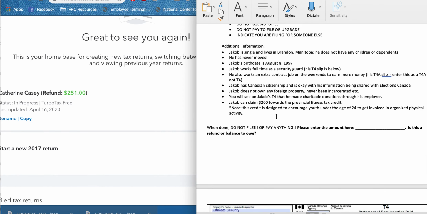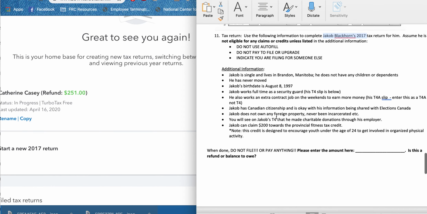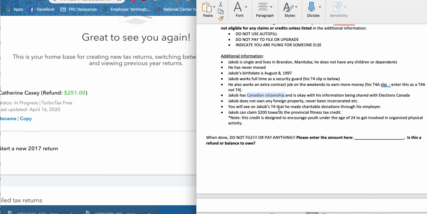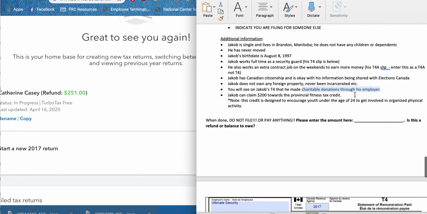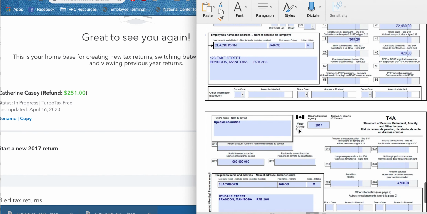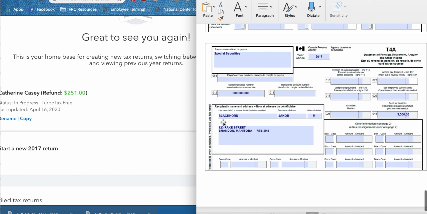All I'm doing is taking his information and inputting it. So I have his typical personal information. He's single, lives in Brandon, Manitoba. He's never moved. I have his birth date. I have his T4. He also has a contract job, so he has a separate T4A. He is a Canadian citizen. He doesn't own property. He's never been incarcerated. He has made charitable donations, and he can claim a $200 fitness credit. So I'm going to be using information that I see on his T4 and T4A to file his taxes.